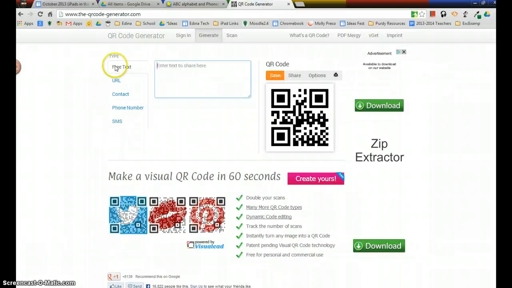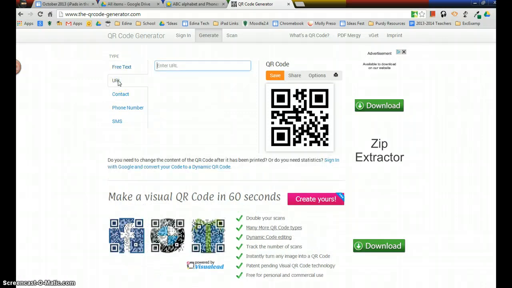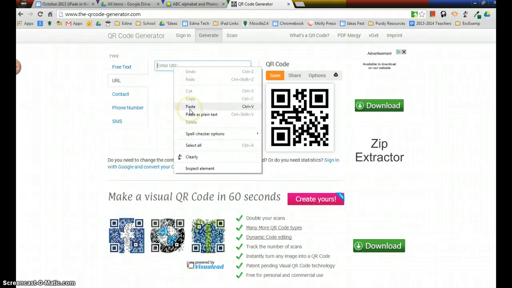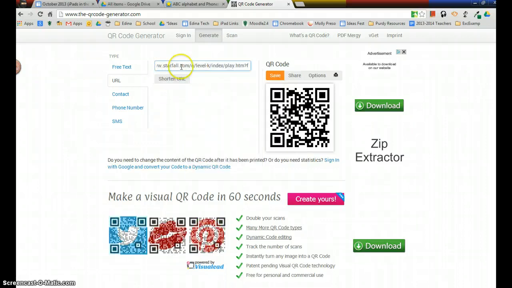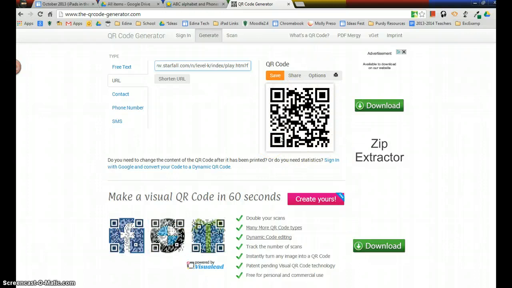Now, when you're here, you can create a QR code from text, URL, a contact, or phone number, and so we have a URL or a website. The next thing I do is right-click and paste, or use Control-V on my keyboard, in order to paste that in there. It will create your own unique QR code for you. All you have to do is click on the Save button.